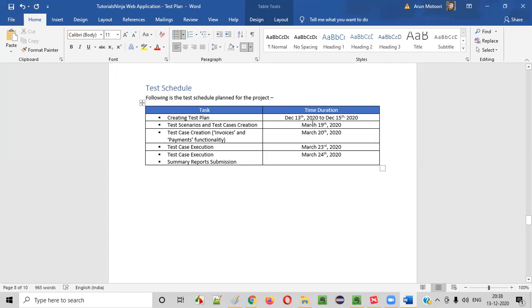Let's say this will start after the client approves on the 15th, right? Let's say the client has approved by the end of the day of the 15th, then we'll start on the 16th. And how much time will it take for creating? It will take a lot of time, guys. Let's say it will take 10 days. So by the 26th of December 2020, like that, the test case creation is done.